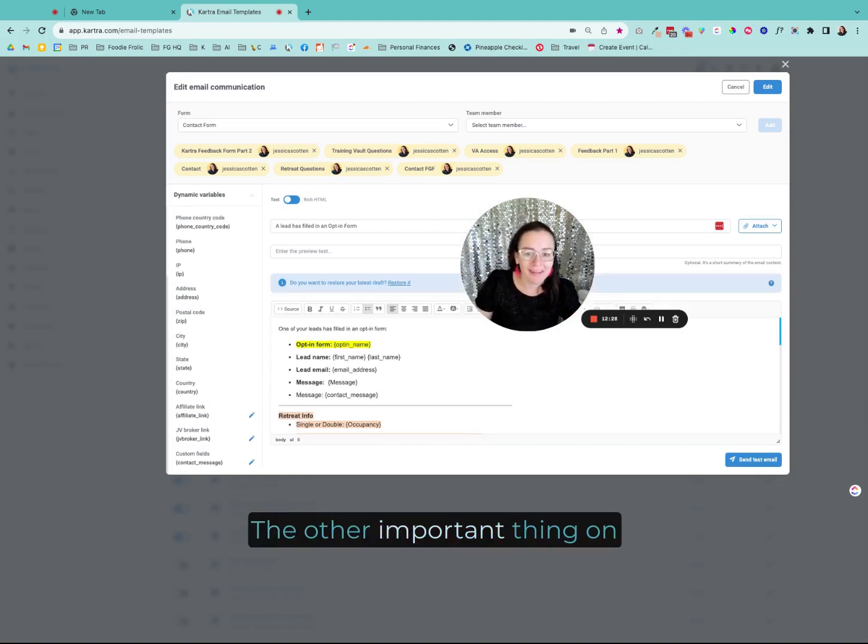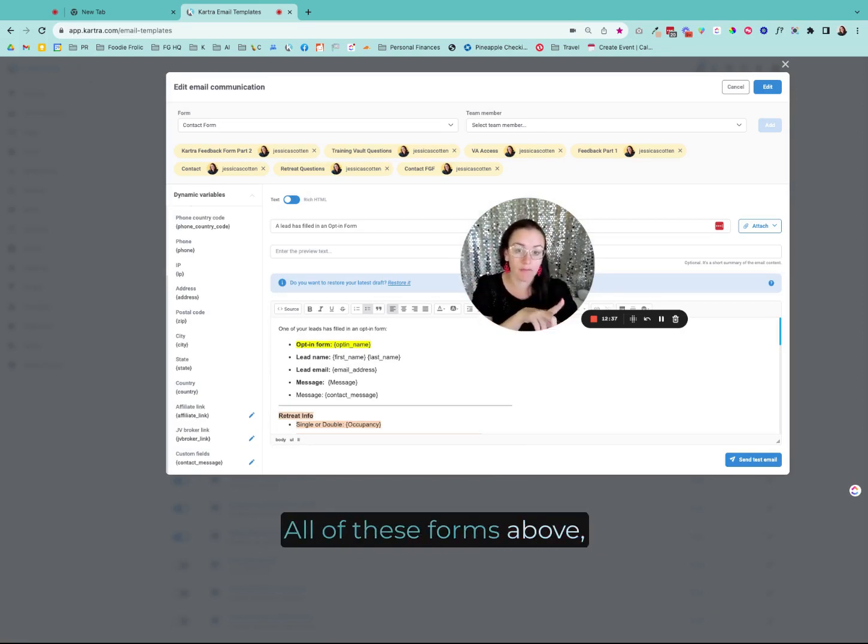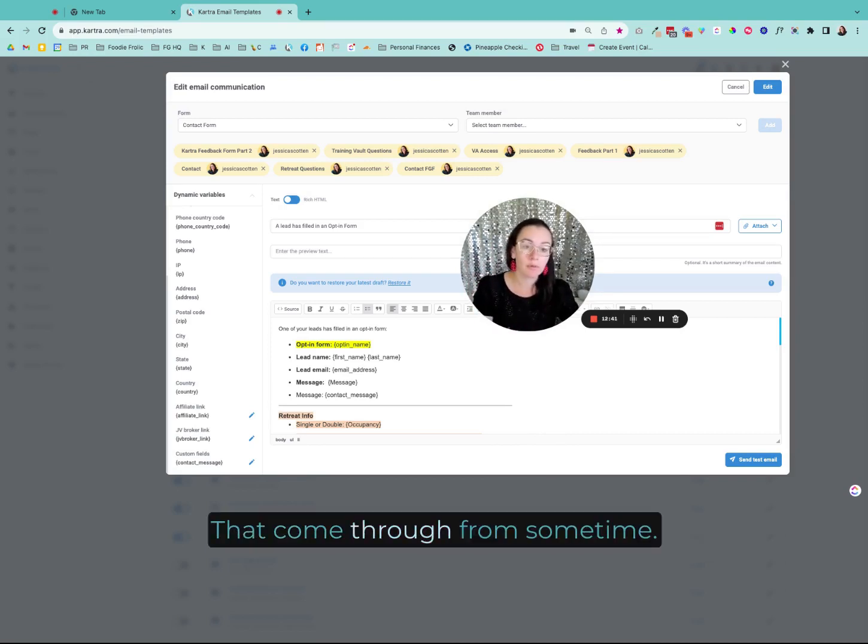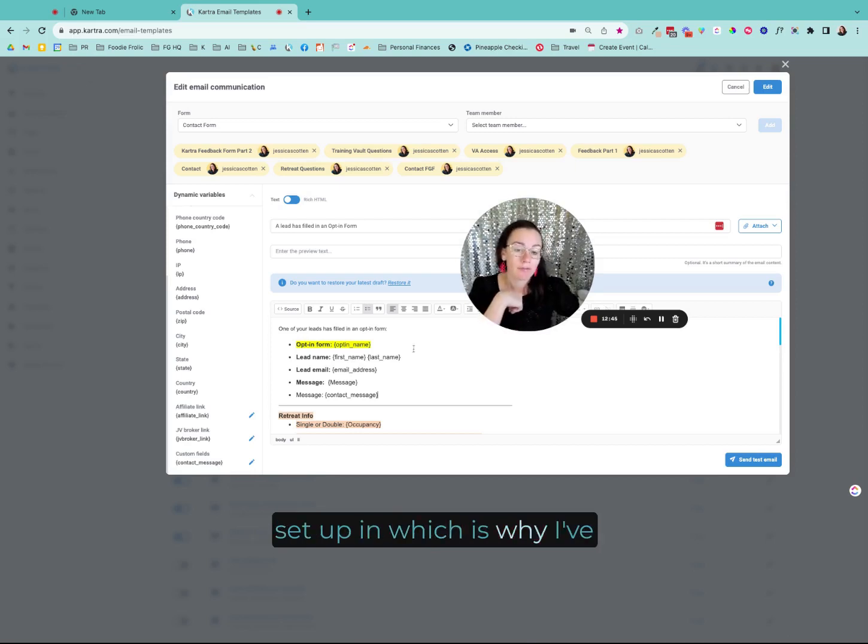The other important thing on this is that this message is going to be the same for all of these forms above. They use the same message. So you might have blank fields that come through from time to time. I have a lot of notifications set up in here, which is why I've chosen to highlight for myself what opt-in form they completed. So I can go in and look for the proper form for them. But that is how you would add a dynamic field to this message.